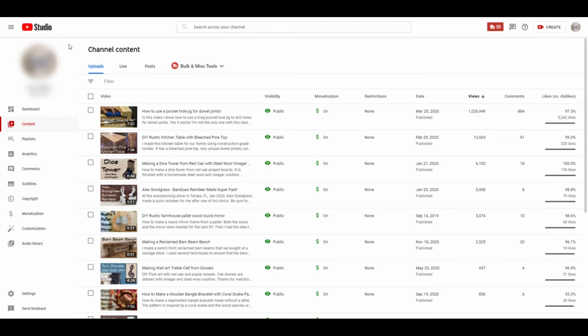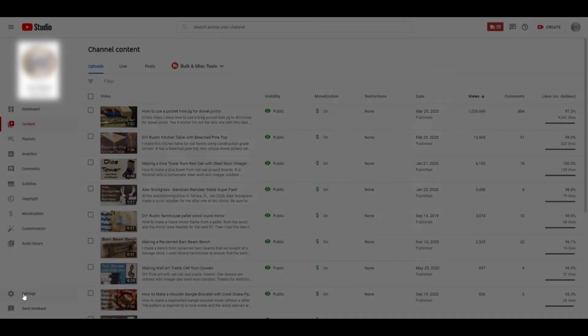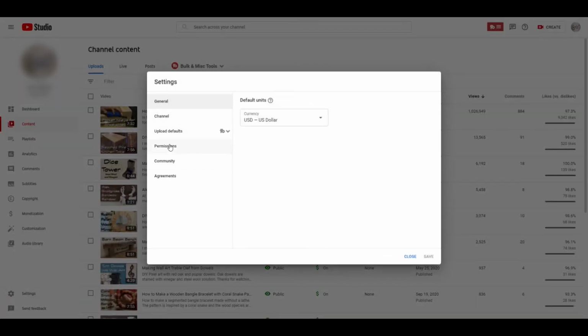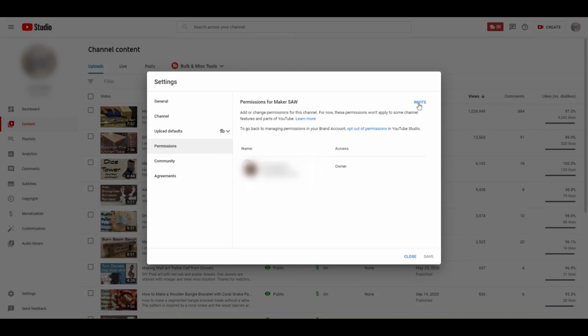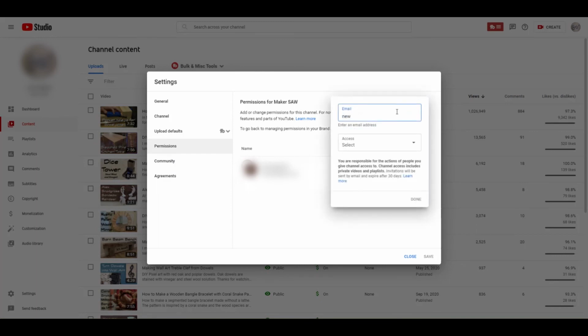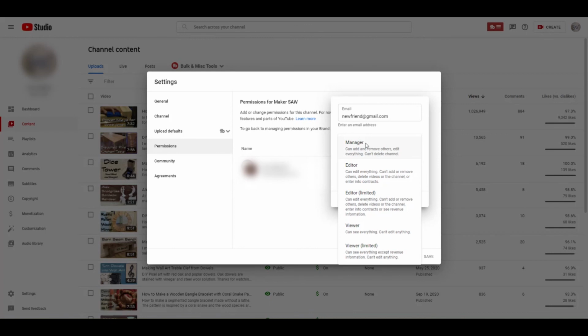In YouTube Studio, under Settings, then under Permissions, you can invite right here. So then you just put in the name of your new friend. And then what kind of access you want to give them. Manager is the access that we needed in my situation. Keep in mind, anyone you make a manager can do anything on your channel. Delete content, add content, whatever. Just keep in mind who you're granting this access to if you're going to take this approach.